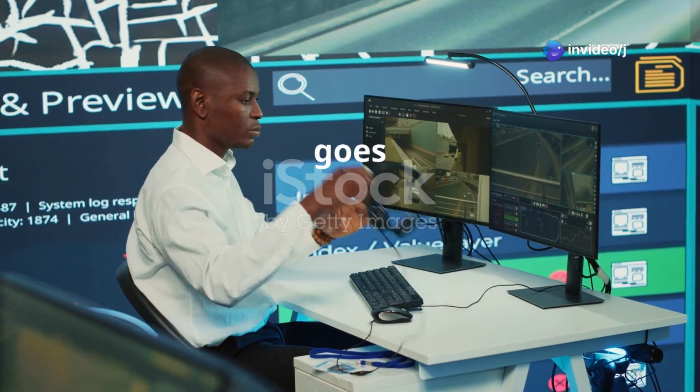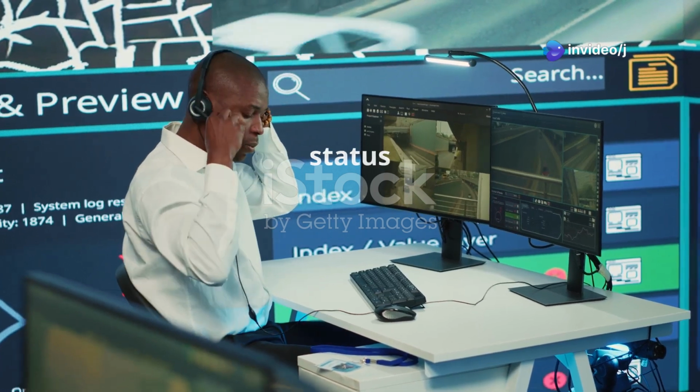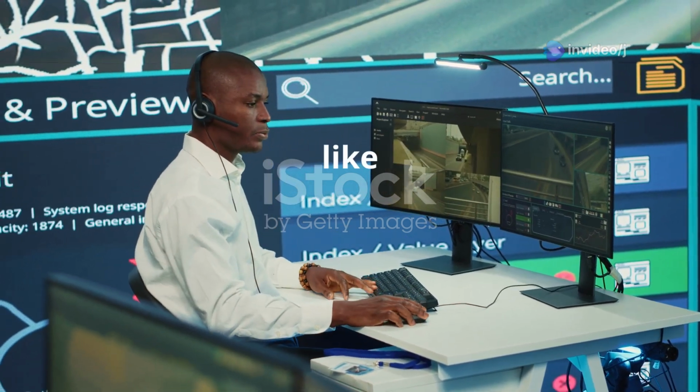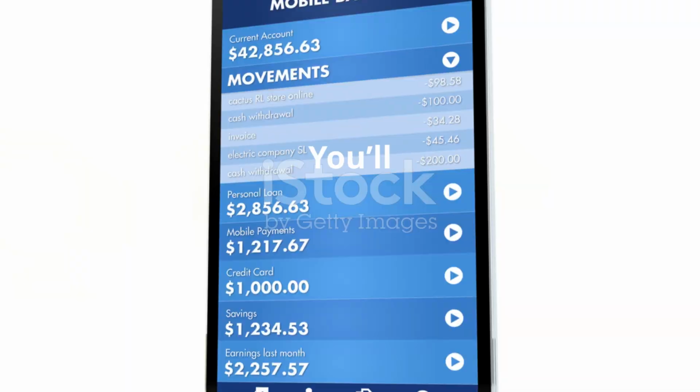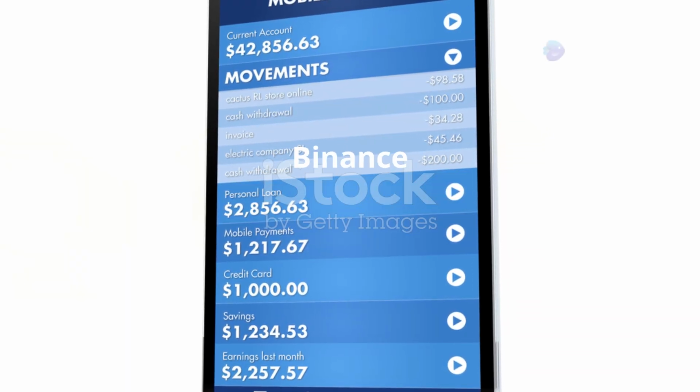To ensure everything goes smoothly, monitor the transaction status using a blockchain explorer like Etherscan, BSCscan, or TronScan, depending on your network. You'll want to confirm the deposit in your Binance account.